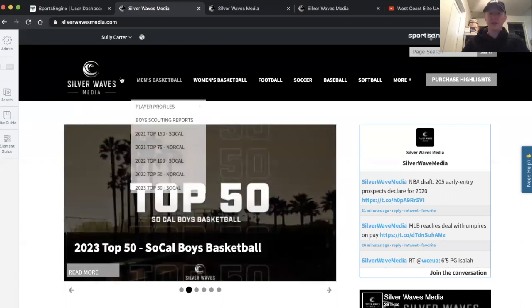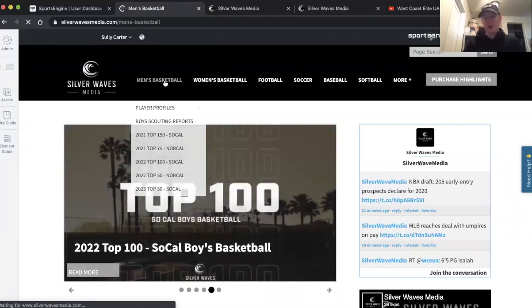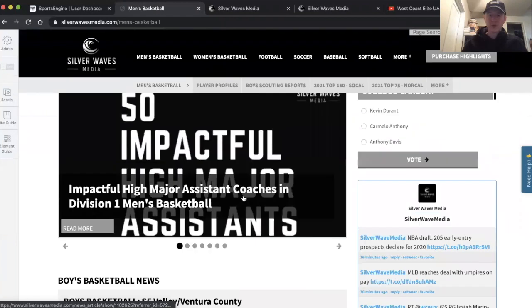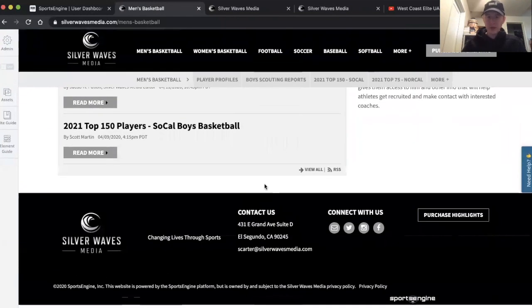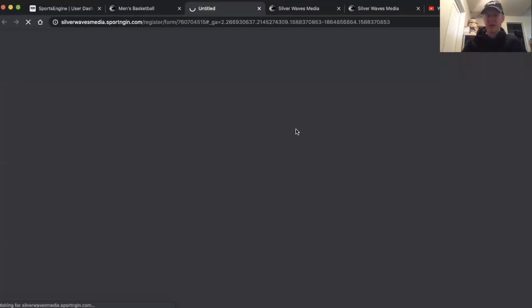And here you will see on the homepage, men's basketball, women's basketball. You can click on either one of these. It'll take you to the same link regardless once we get to the create an account. But say you're playing men's basketball, you're going to click on men's basketball. You're going to scroll all the way to the bottom, and you're going to see something that says create player profile. So you're going to click on that.